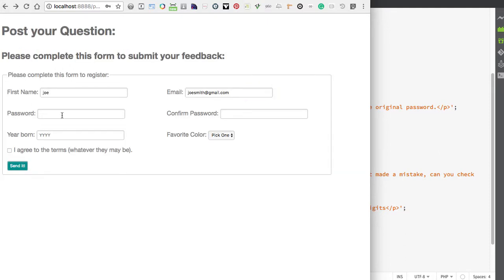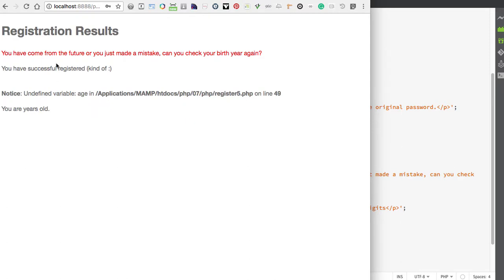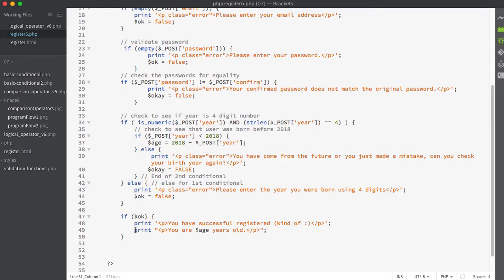So that's working correctly. If I put a year value in there that is higher than the current year and I click send, we're going to get our error message. Now we're also getting an undefined variable for age on line 49. The reason that's happening is because at this point our conditional is skipping over this if statement. So we're just going to get rid of this line for right now.